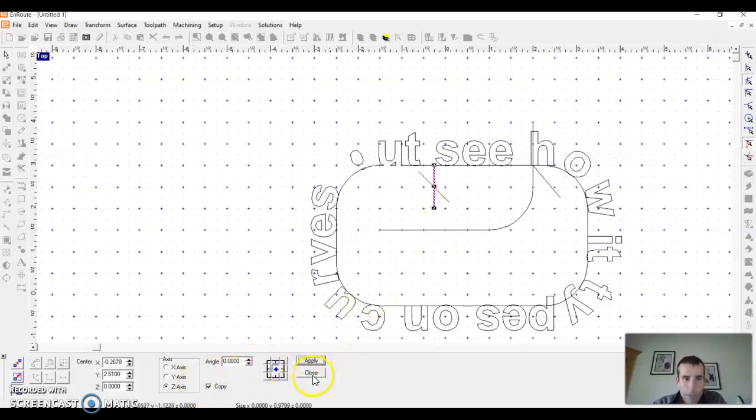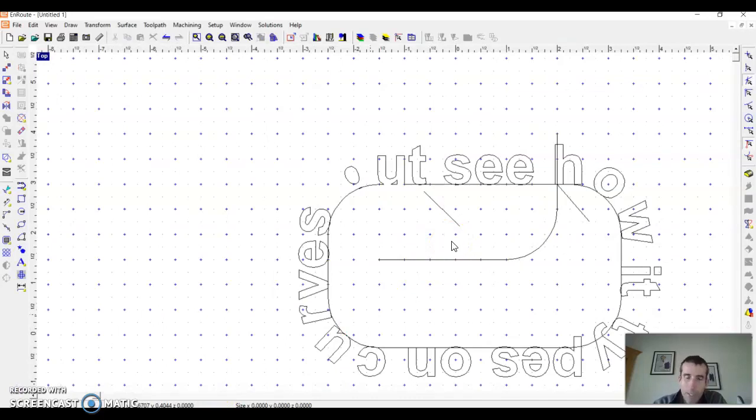So there, it just copied it. So if I don't want to copy it, I have to unclick that box. So there's a lot of little settings that you'll figure out.